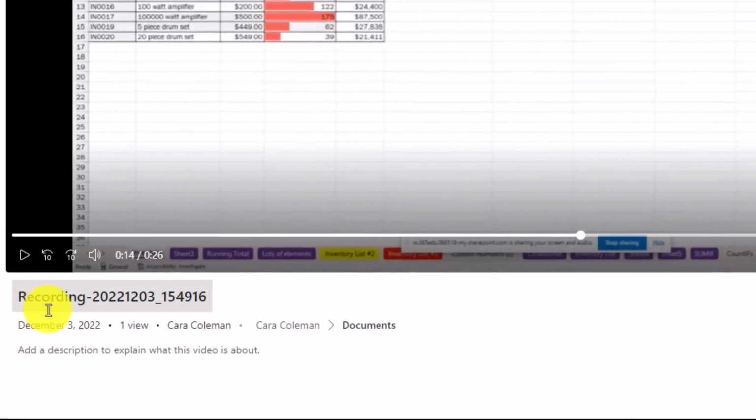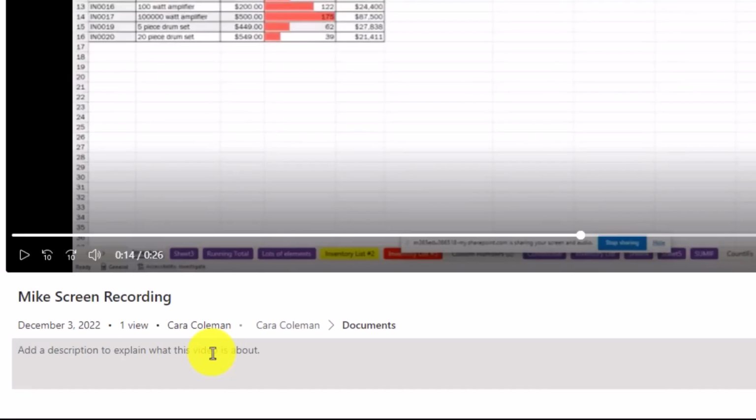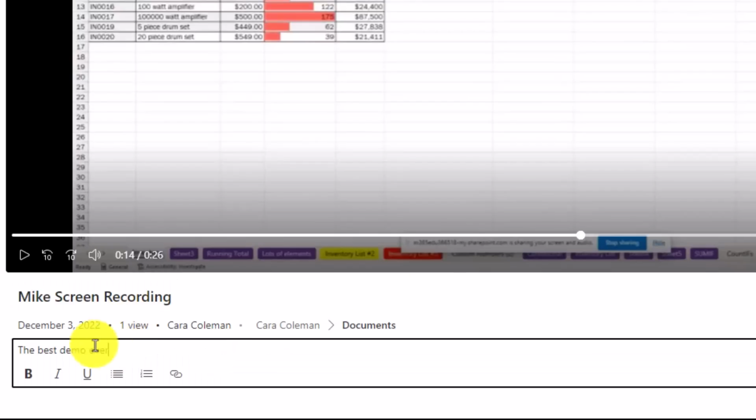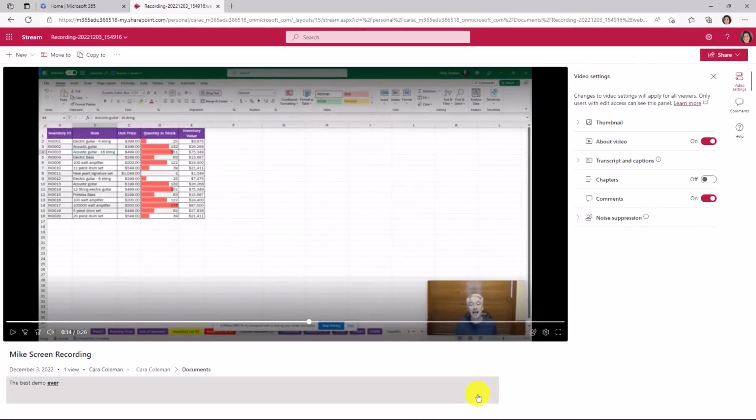And the information in the lower left right here, I can go and update. So if I want to change this, I'll call it my screen recording. We'll give it a description, the best demo ever. And I can go here. I'm going to actually bold and underline that part so you can format a little bit on your description. Hit save. Now I've got a nice description and a title for my video.